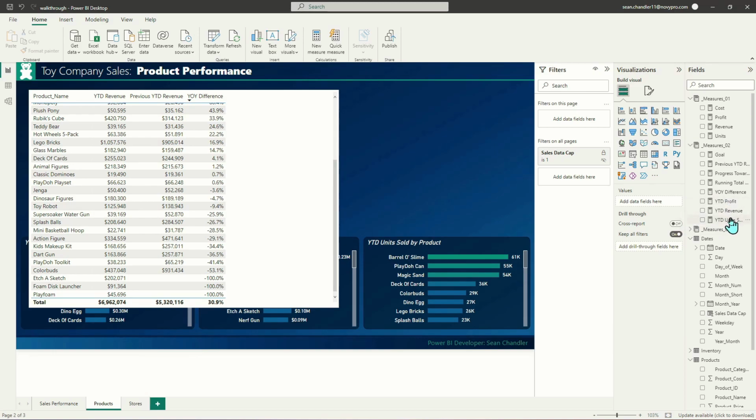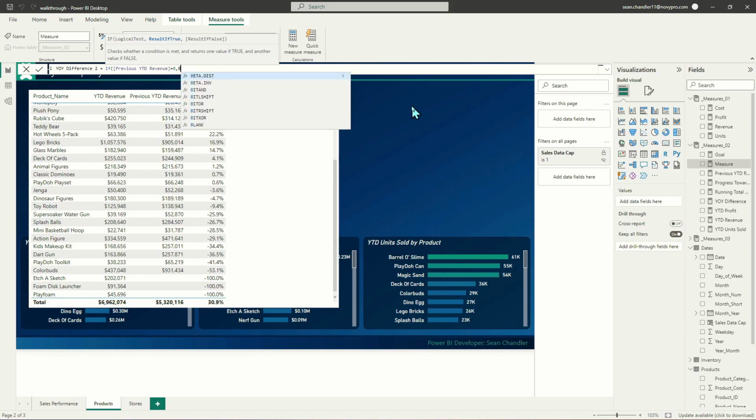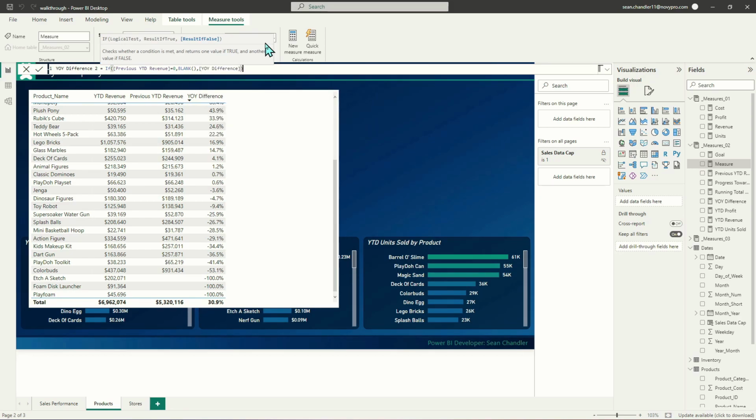So I'm going to go ahead and head over here, and I'm just going to create a new version of our year-over-year difference formula. I'm going to call it year-over-year difference 2. And I'm going to add just some different logic in this to get rid of these negative 100% values. The way that this is going to work is I'm going to tell the formula if previous year-to-date revenue equals 0, then let's just not calculate the year-over-year difference. Otherwise, let's go ahead and calculate year-over-year difference as normal.